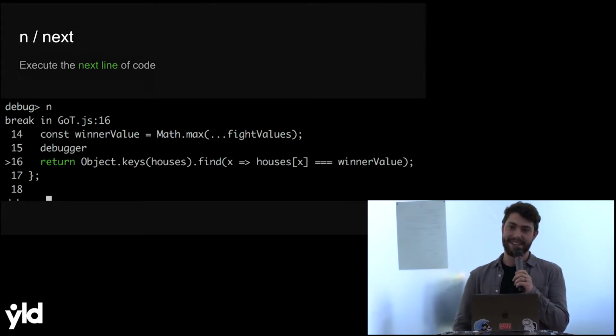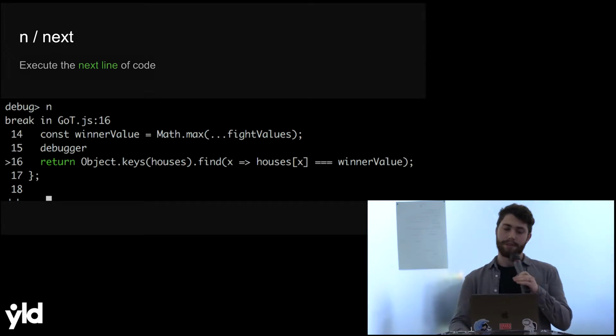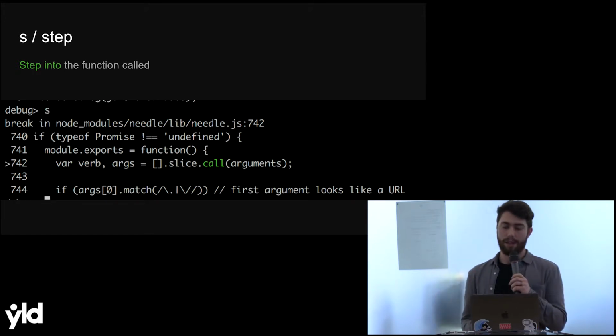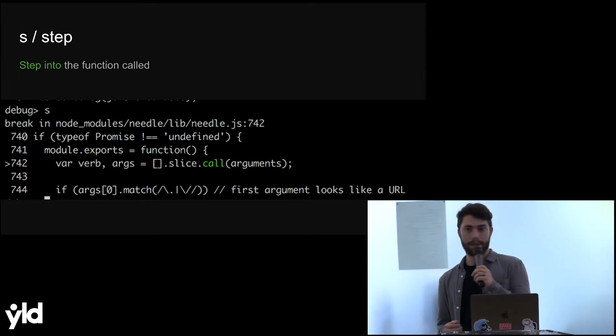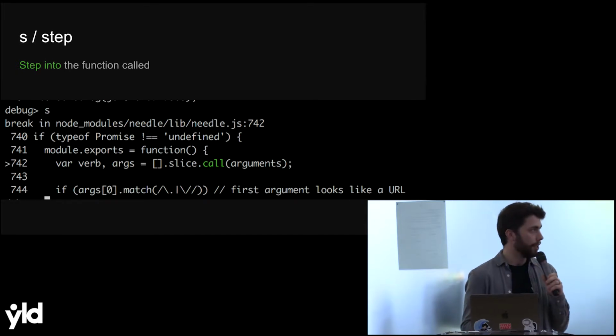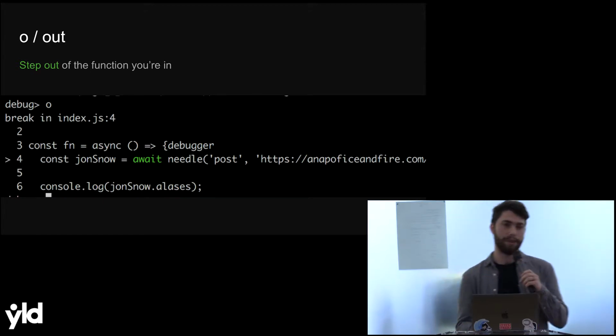The N, or next, is how to go to the next line of code. So instead of going to the next debugger statement, you just go through to the next line of code. Then we have S, which is step into, so you can step into a function call. Here in my script, I've got needle, which is an HTTP client, and that makes a call to a URL. I've hit S when it's doing the needle call, so step inside the function. But then I decided I didn't want to go inside and explore the bowels of needle, so I hit O, which is out, so you get back out of the function. It's worth noting here that you don't go to where you were before you stepped into the function, you go to the step after the function call.